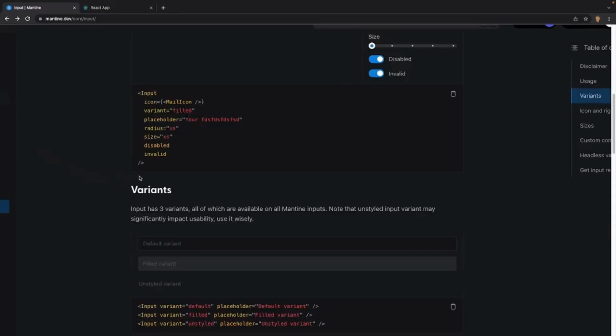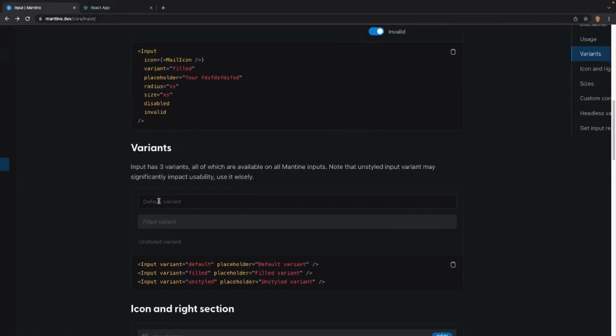Alrighty, so if you scroll a little bit lower, we'll see our 3 variants in action. We have the default variant, the filled variant, and the unstyled variant. According to the documentation, the unstyled variant input may significantly impact usability, so we have to use it wisely, or in fact just probably not use it at all if you can.